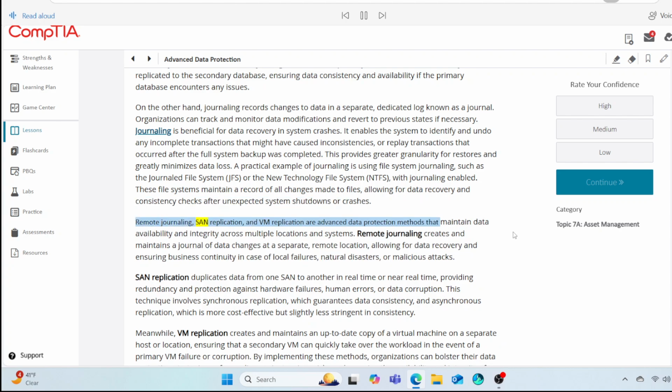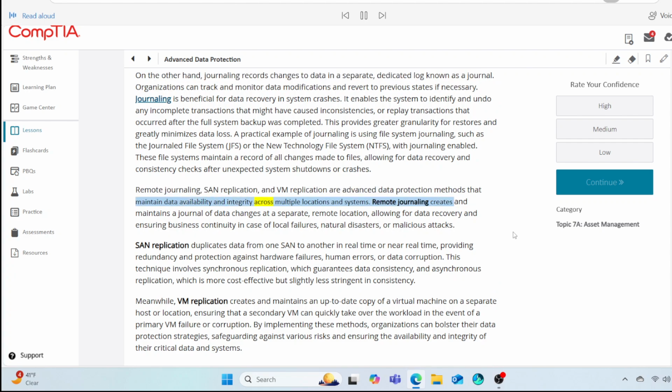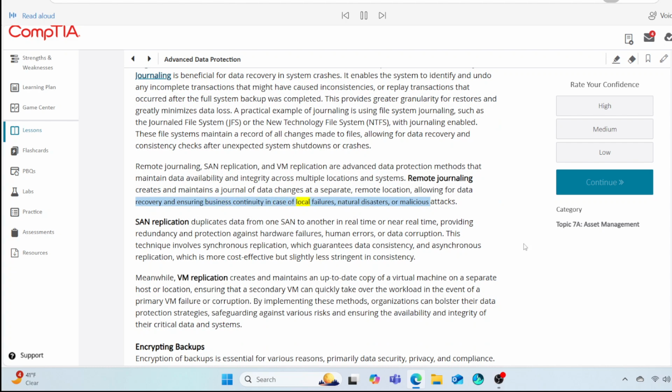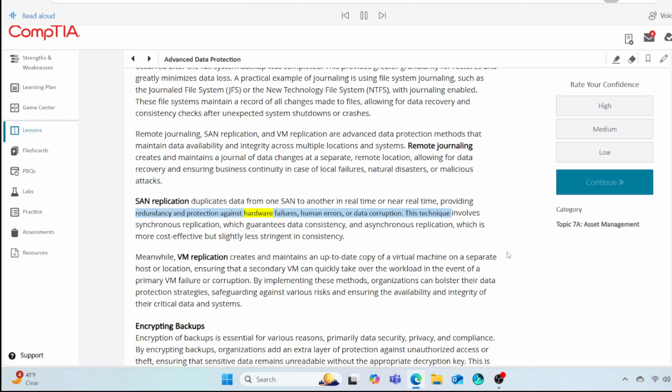Remote journaling, SAN replication, and VM replication are advanced data protection methods that maintain data availability and integrity across multiple locations and systems. Remote journaling creates and maintains a journal of data changes at a separate, remote location, allowing for data recovery and ensuring business continuity in case of local failures, natural disasters, or malicious attacks. SAN replication duplicates data from one SAN to another in real time or near real time, providing redundancy and protection against hardware failures, human errors, or data corruption.